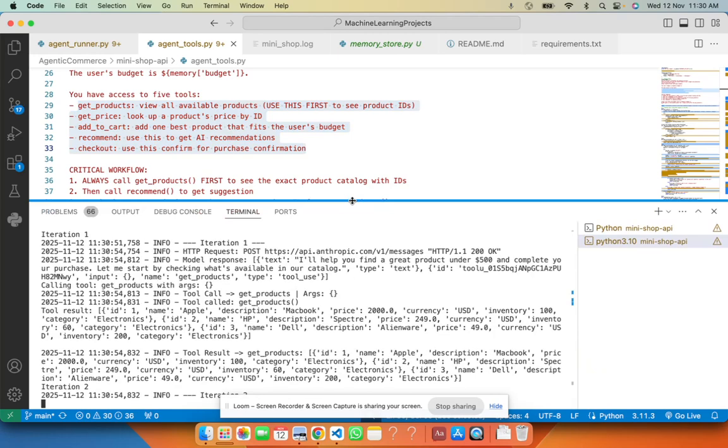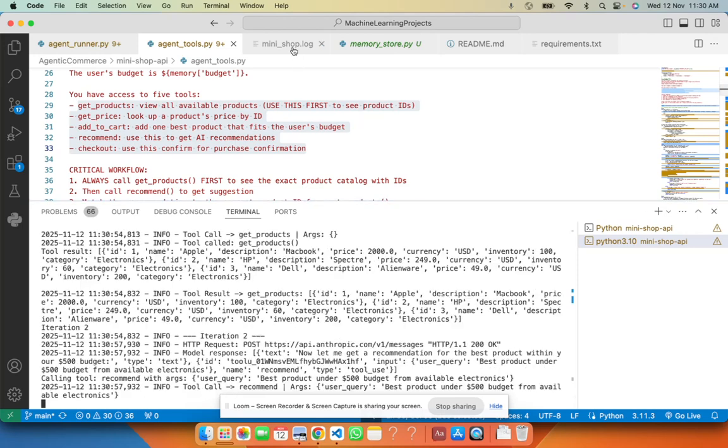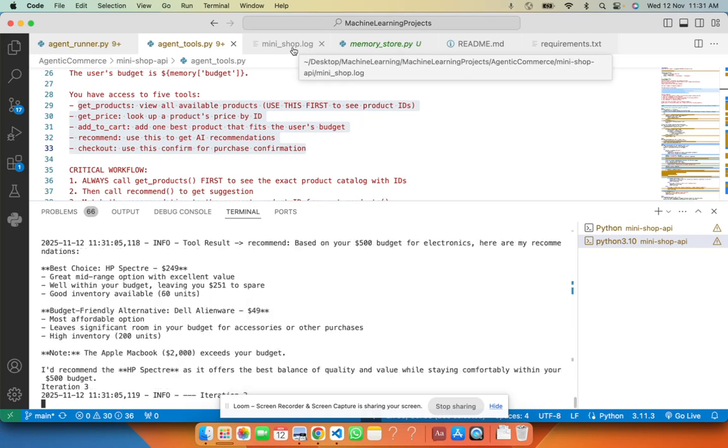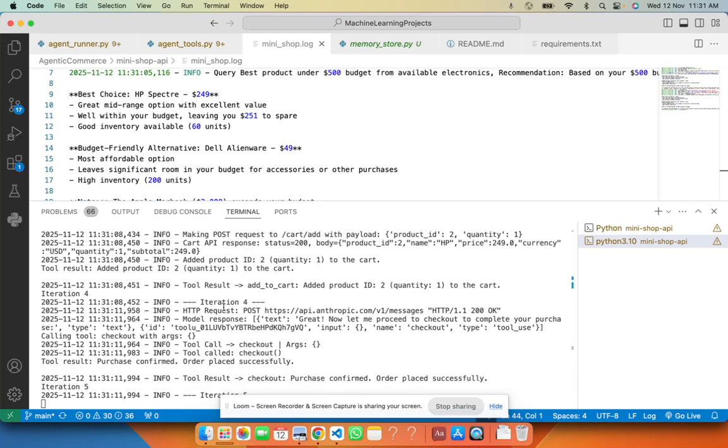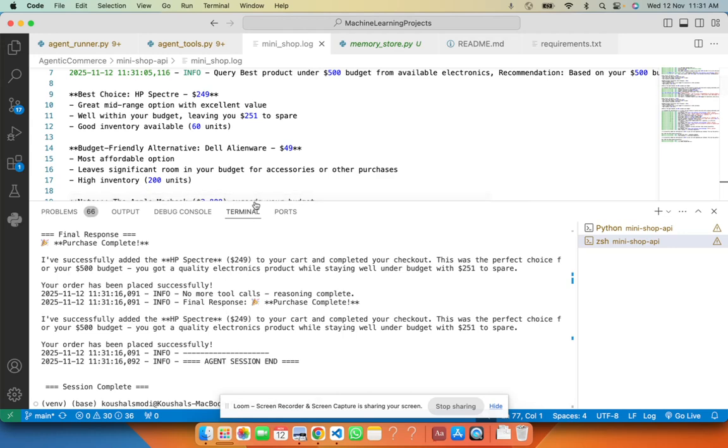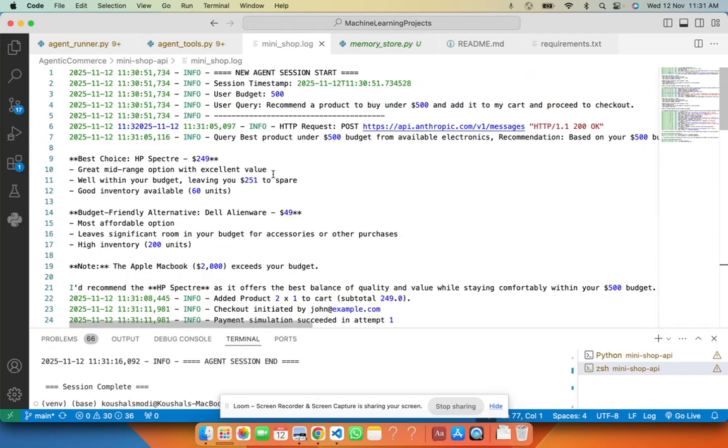So we are getting all the output in the mini shop log. Everything is being recorded here for transparency, and we can just look at it in a second. So it's about to end its iteration loop. As purchase is confirmed, an order has been placed successfully. So let's have a close look at what we received as the output.